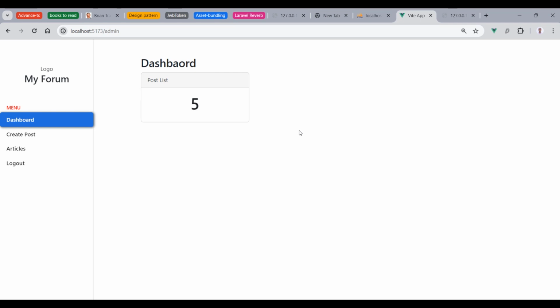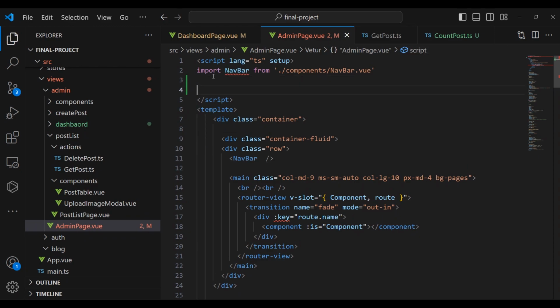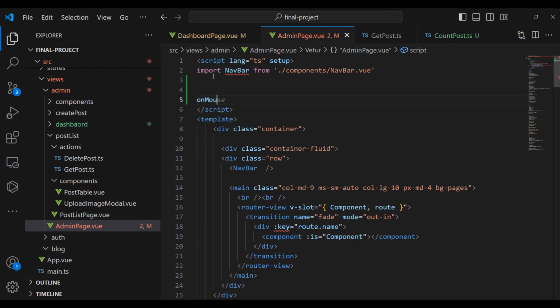Now it's time to secure our admin area. And as we know, this admin area is the entry point. We are going to do this here. We are going to get into the admin page.vue. We are going to create an onMounted function.